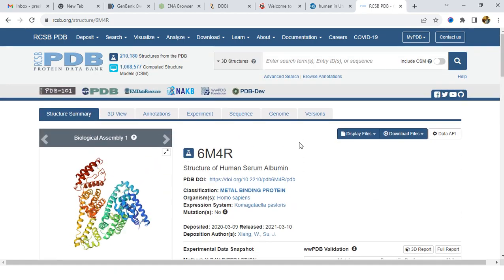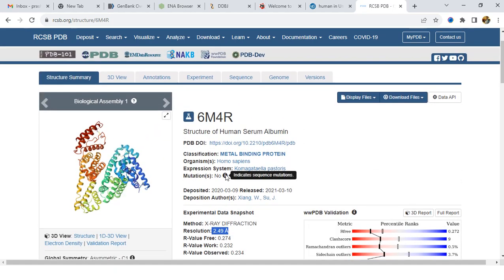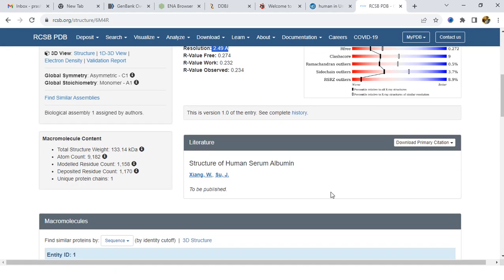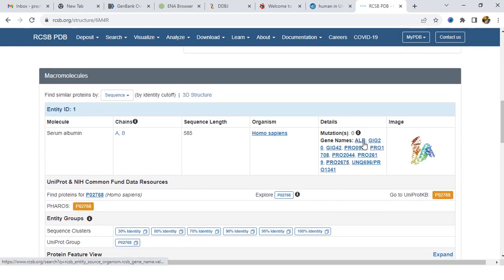And there is one thing I have missed. It is saying there is no mutation, but there is some sequence mutation available. So there is zero mutation, but the number of mutations in the polymer sequence that are engineered from the reference sequence. Okay, so there are some engineered sequence mutations available. If you want to see, you can just click over here and read about it. This is the structure image.